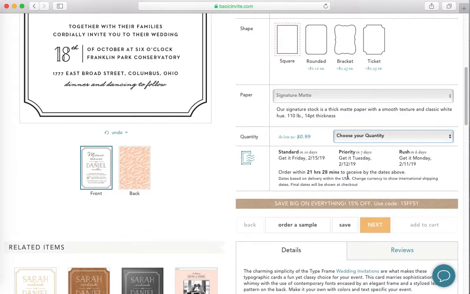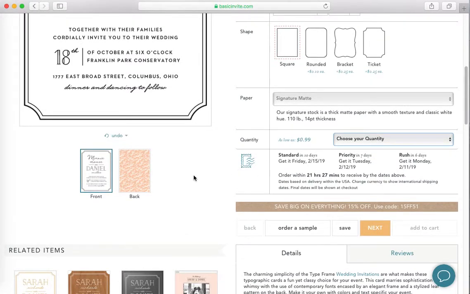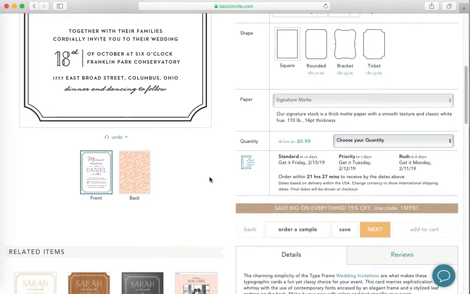And then the other nice feature on this page is that you can see right underneath that quantity the shipping. So if you were to get this card with standard shipping, you would get it on Friday, the 15th of February, or if you got it on priority, you'd get it on the 12th, or rush the 11th. So you can just see there how long it would take to get to you with each of those shipping methods.